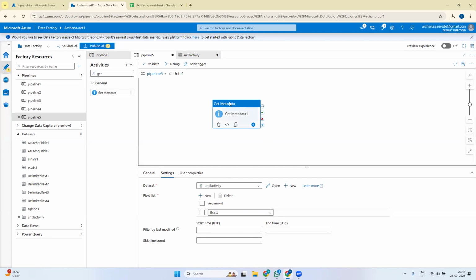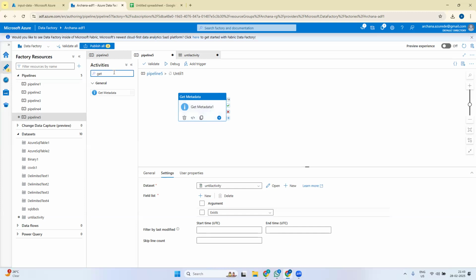Every time you go into this until activity, this get metadata activity will go to the folder, check for the abc.csv file, and give the output whether it is there or not. So here I'm checking the field list as exists, right? The output of this get metadata activity will be true or false. I will need to use this output of this get metadata activity. So for that, I will use if condition.